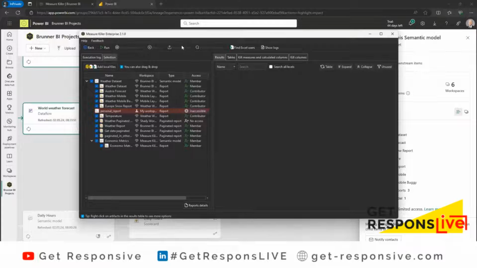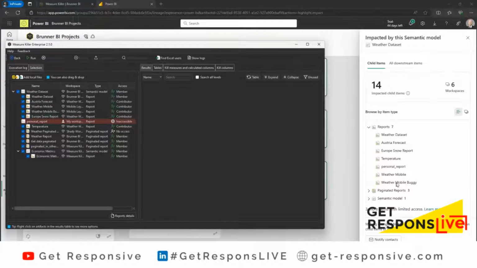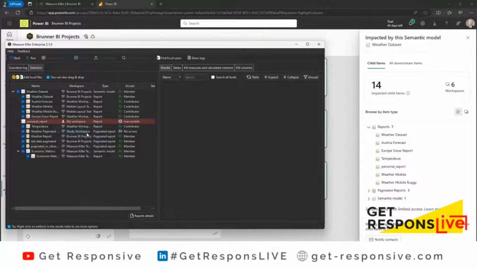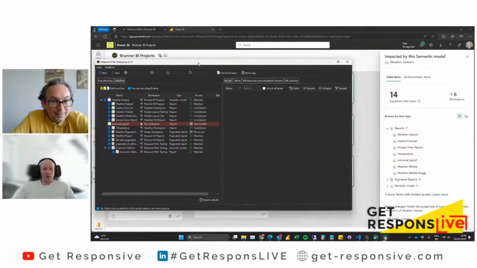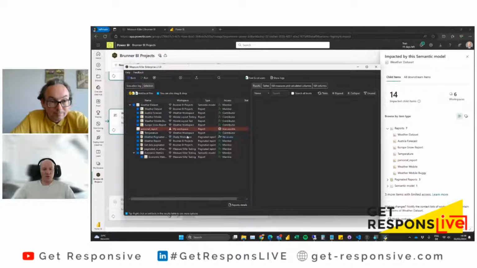So actually, what I see now in Measure Killer is more than what we have here, because, for example, here, this shady workspace where you can see there's a paginated report. It even shows my access level. So it shows me that I don't have access here. So basically, what happens is Measure Killer will give me access to that workspace to do the analysis, and then we'll take it away again automatically. So you found a backdoor to see that information.